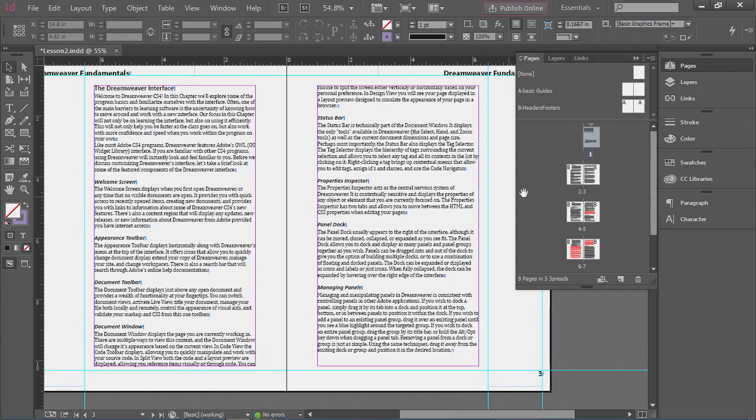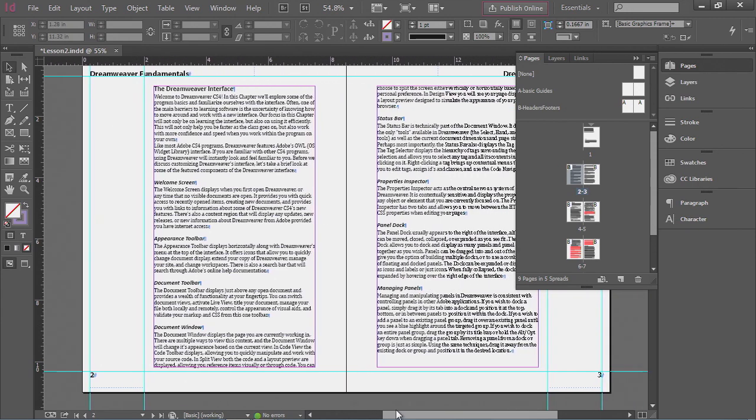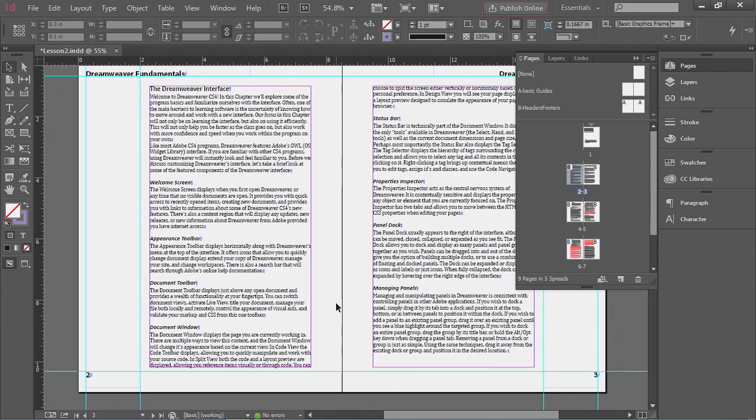So I'm going to start here on page 2. Okay? And I want to insert a graphic placeholder, a container, a frame. So over here in my toolbox, we have some shape tools. It's kind of in the middle of the toolbox, and there's two little rectangles here. One has an X in the middle of it, and that's the one I want. This is a rectangle frame tool.